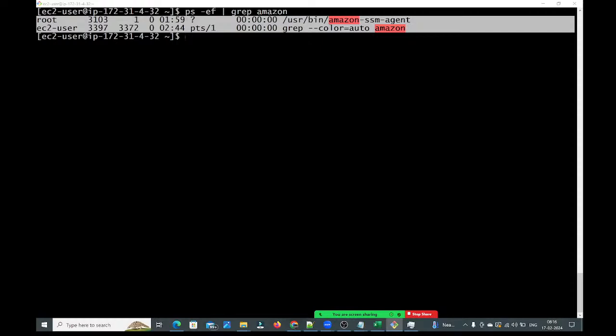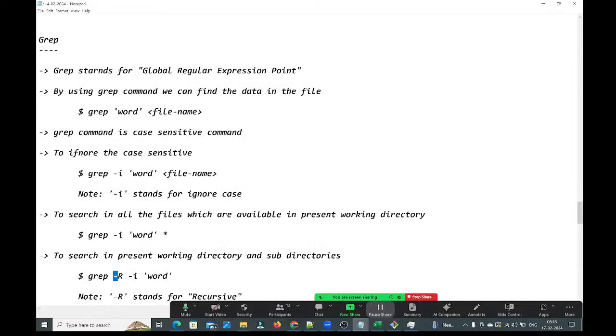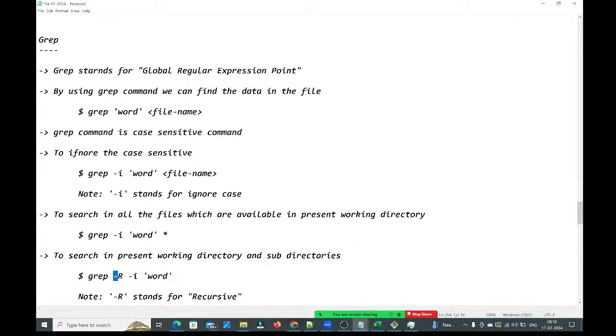Okay, fine. If you go to the Windows operating system, there we have one default text editor. What is that? Notepad. Notepad is the default text editor in the Windows operating system. Is there any default text editor in the Linux operating system also?